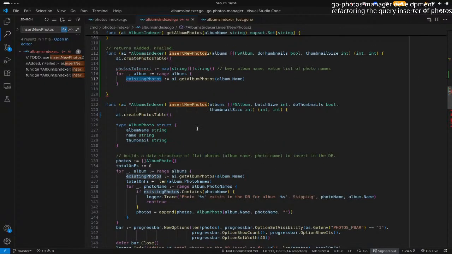So yeah, then go through all of them. This should be like a set difference. Why is there no such concept of a set difference?